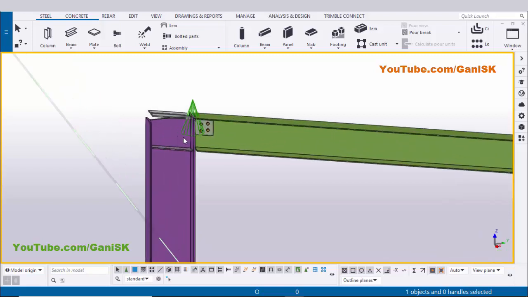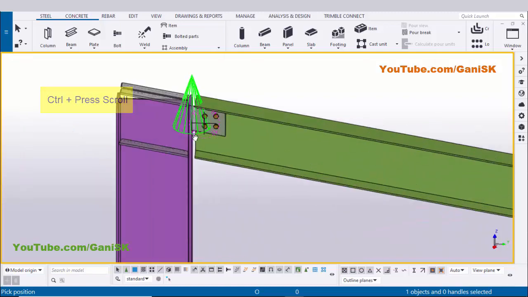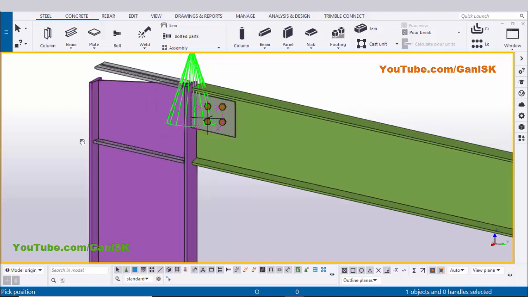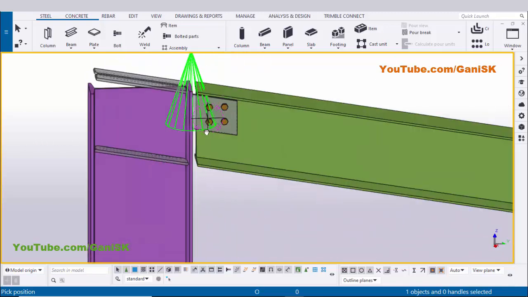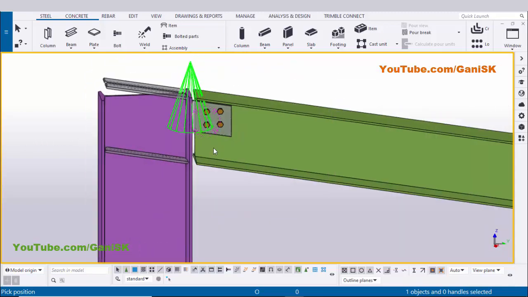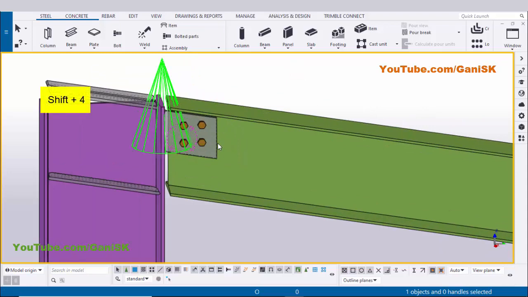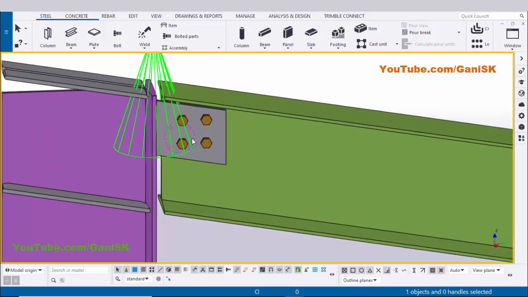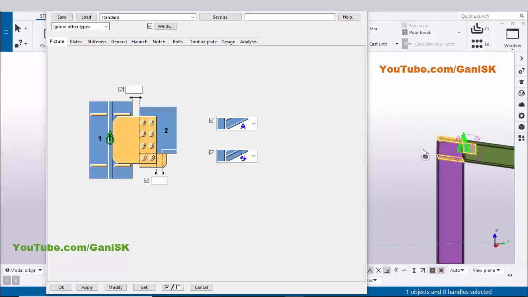Now zoom it here. Now we need to pick the rotation point at here to manage the rotation. So use the shortcut Ctrl R and pick the rotation point here and use Ctrl and mouse button to rotate like this. You can see. Now right click mouse interrupt. Now use the shortcut Shift 4 for render view for connections. Now I'm going to edit this connection. So double click on this connection and zoom out here and zoom in here.